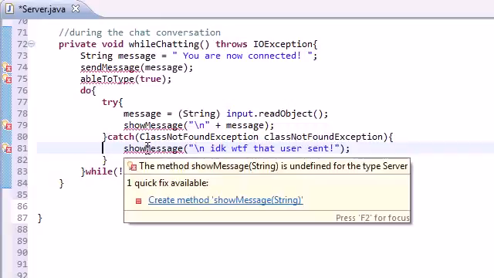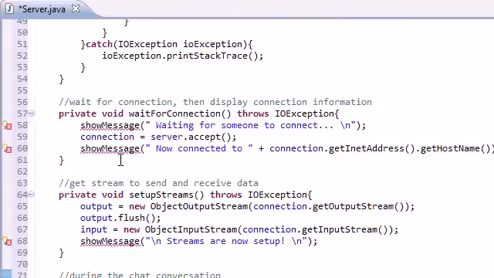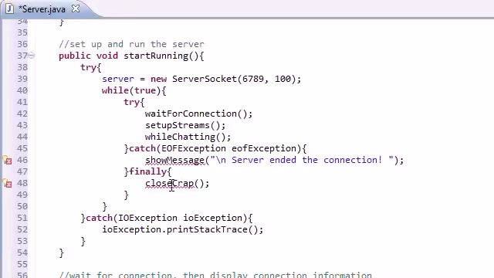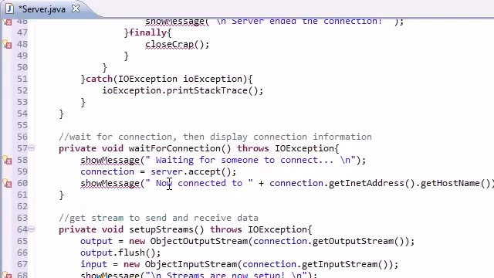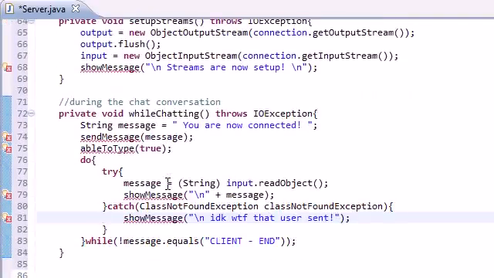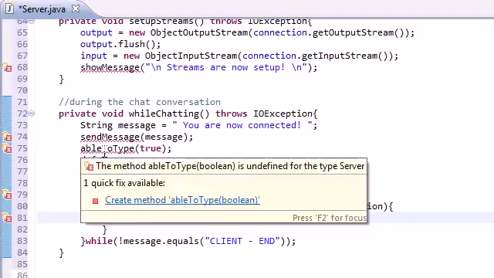In the next tutorials, we need to code one more housekeeping method called close crap, which is basically going to shut down whenever you disconnect with someone. You have to close down the streams and the sockets, all that housekeeping stuff. And we're going to be coding the show message and able to type methods. And then I think we're able to start this baby up and test it.